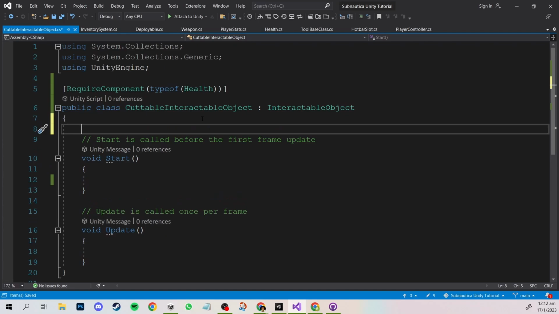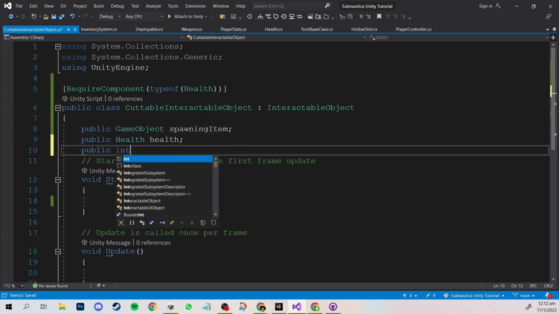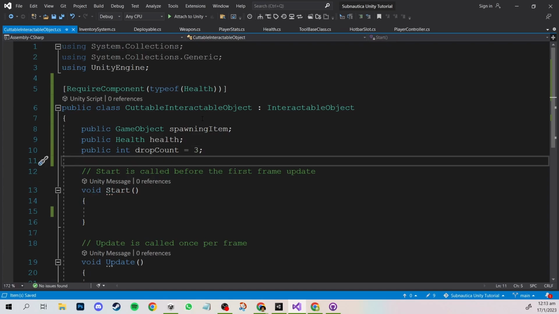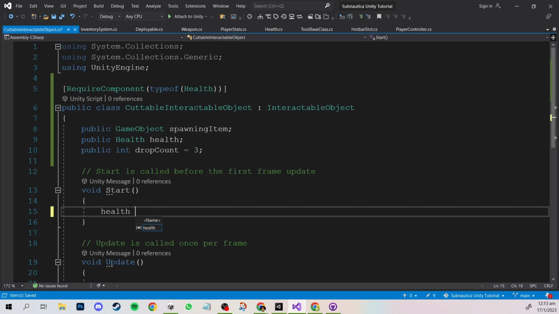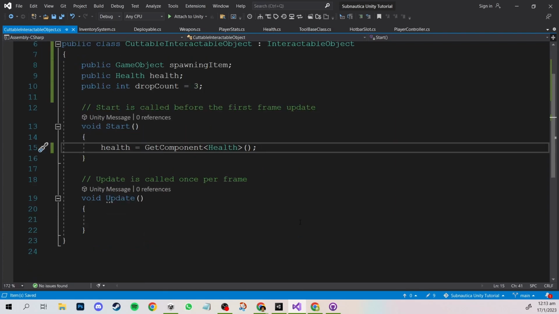So first of all, let's create three variables. One of them would be the object you want to spawn in. Next one would be the health component of this object, and the third one would be the drop count, which would be how much of the item you would want to drop. I'm just going to set the default value to be 3. Then I'm going to set the health component of the object.